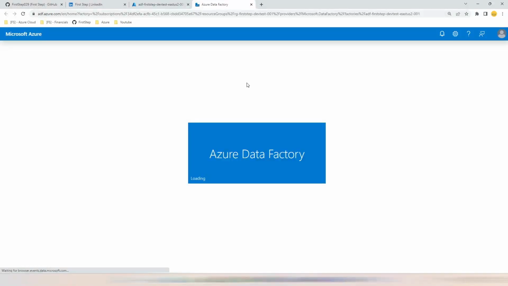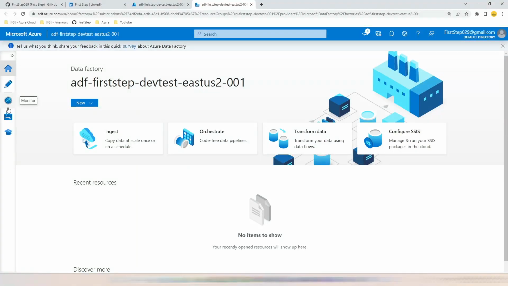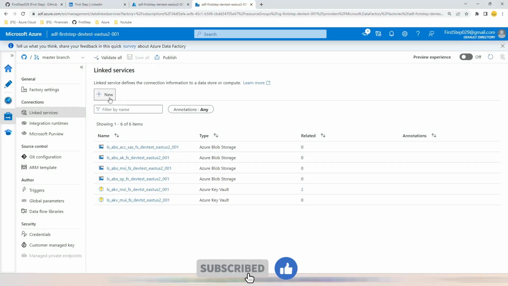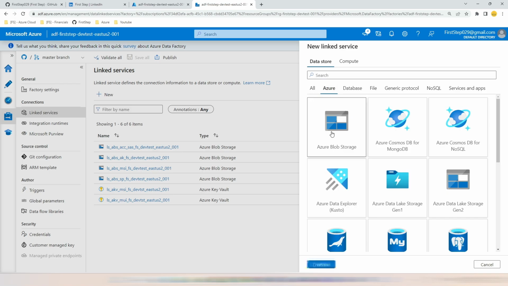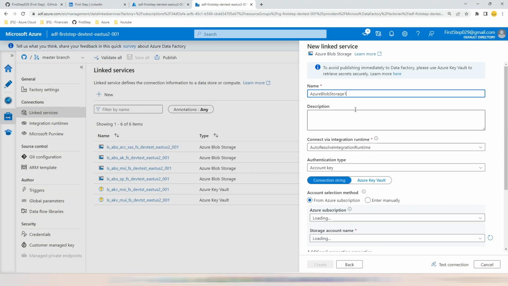You have to go to the manage section in Azure Data Factory. The manage section is just below the monitor section in your left side pane. This is the monitor section and this is the manage section. Go to manage, new, Azure Blob Storage, click continue.